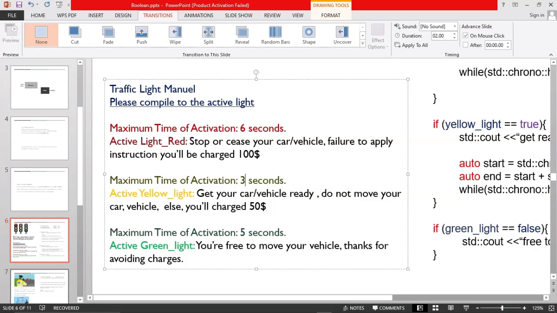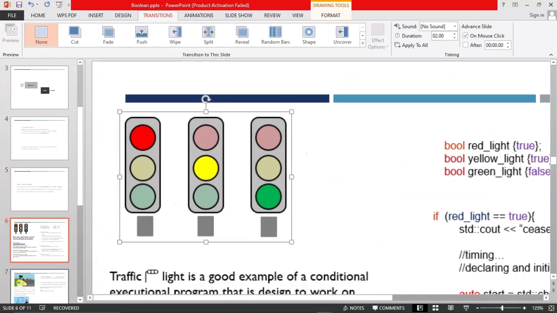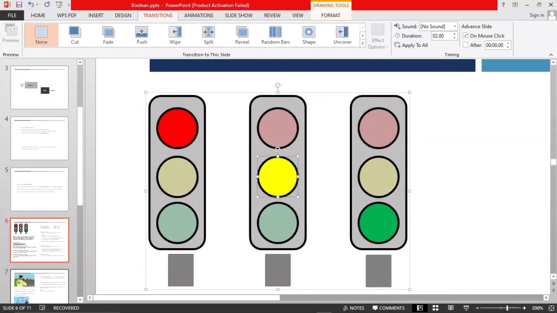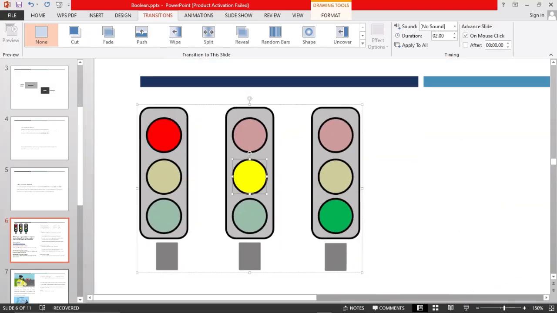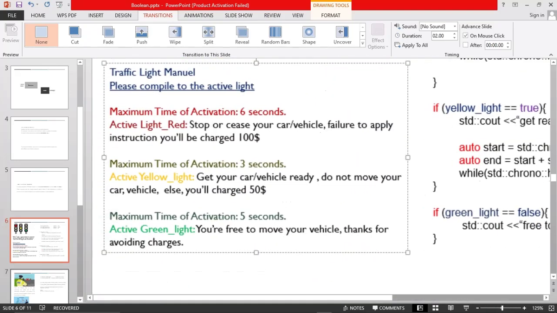So the next one is yellow, which is active in the next box here. Yellow here is active, and let's check what is combined with this. The maximum time of activation is just 3 seconds, and get your car or vehicle ready. Do not move your vehicle, else you are charged 50.